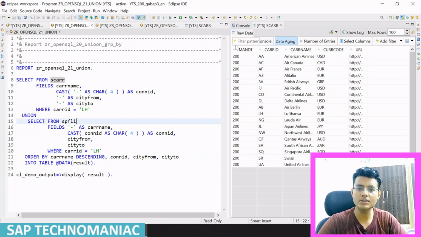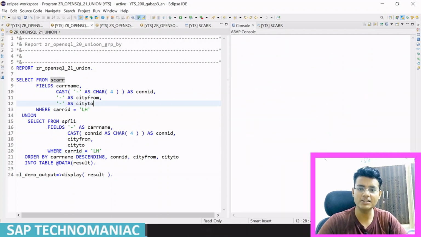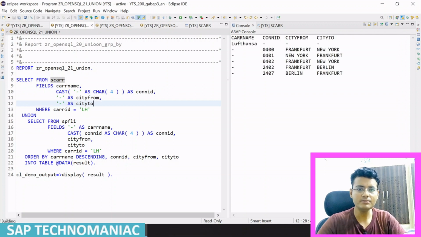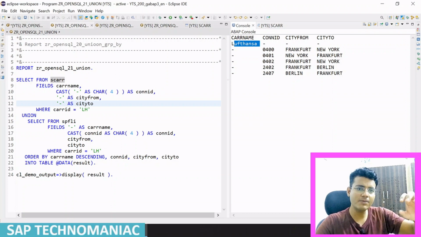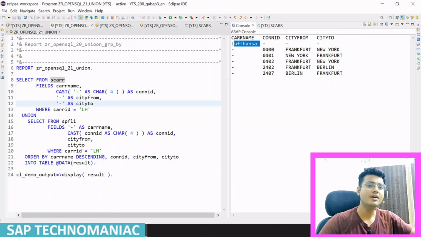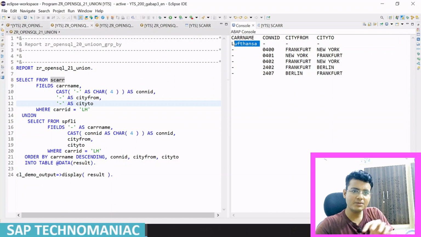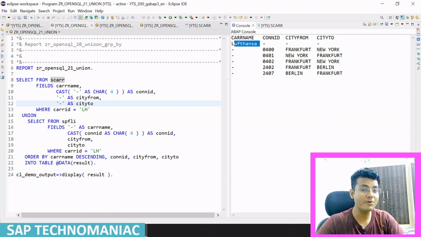Let me show you the result. Let me go to the console, how it is displayed, F9. So you can see the result is like this. So Lufthansa I displayed, then this. For the Lufthansa flight, what all the details that I am displaying below? Like that I can display other detail also. In this also I have used the union.